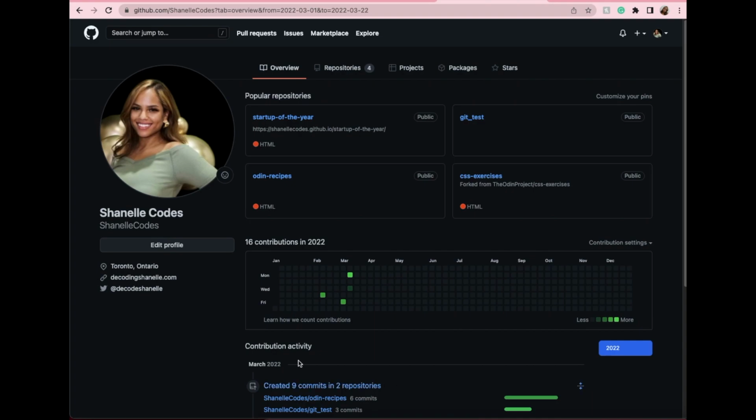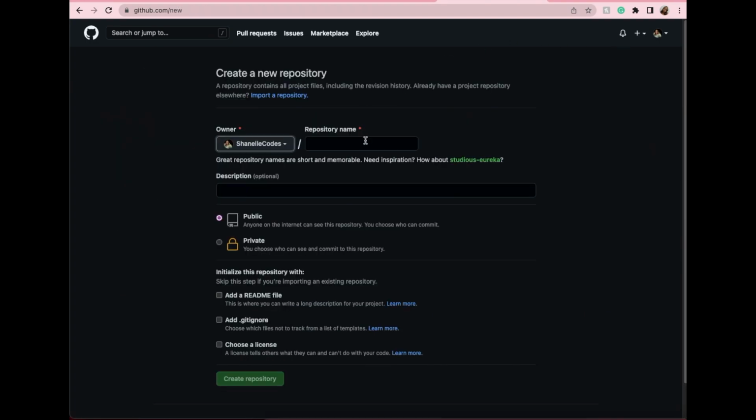So to begin, you're going to open up your GitHub account, and then you're going to go to New repository. Once you've done that, you're going to name your repository. You want to name it something that has to do with the project that you're working on. So I'm naming mine landing page. I'm not going to put a description because this one's pretty self-explanatory. And I'm going to add a README file. And then at the bottom here, you're going to click Create repository.